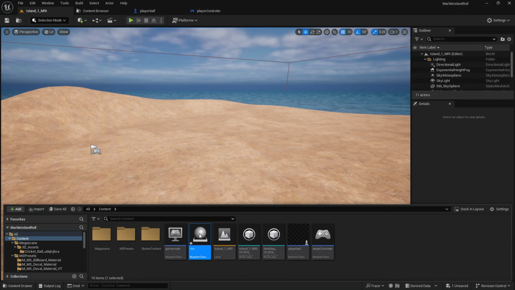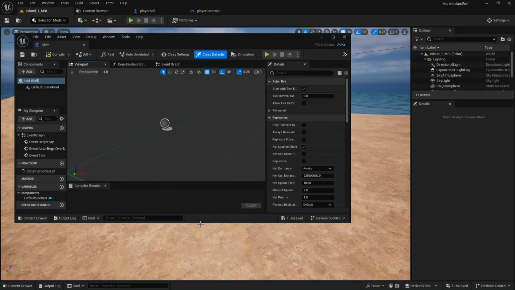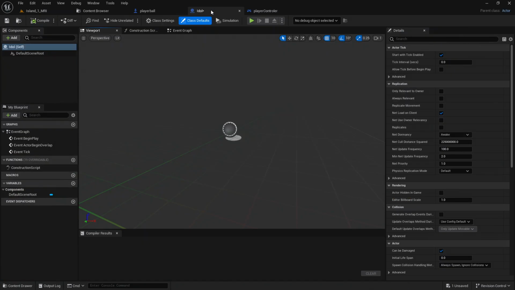Here in my components tab, I am gonna hit add and select static mesh. And hang on. He's moving a little quick, so like a lot of the others, I think I'm going to slow down the speed of the video.